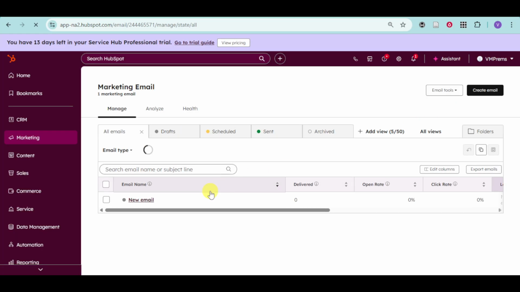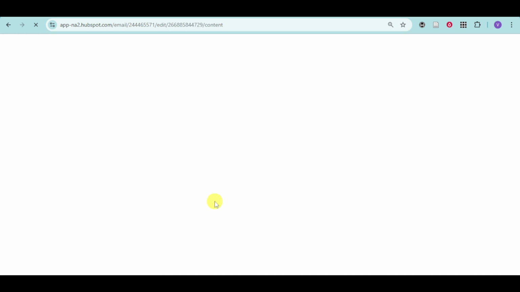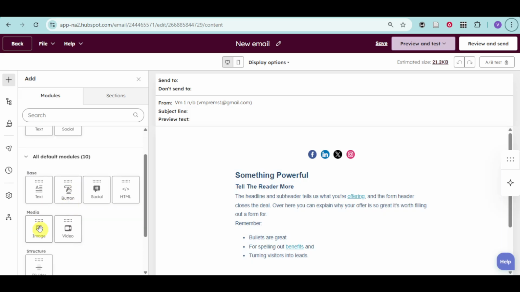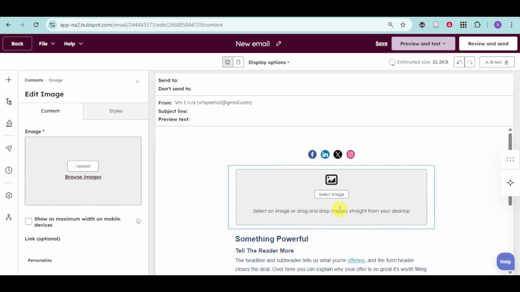In our case, you can edit an existing email or also create a new one. You can start from scratch if you like. I'll just edit this email that I already have. And here's my email editor. What we need to do is add an image block right here. You can find it under the default modules. Then drag and drop the image wherever you want to add it. I will add it right here into this part.